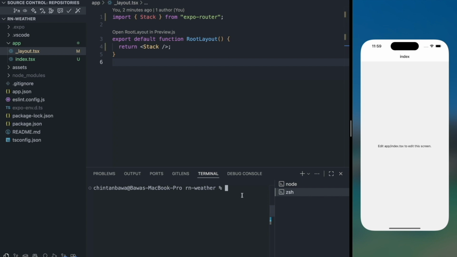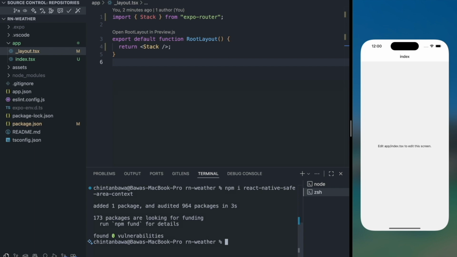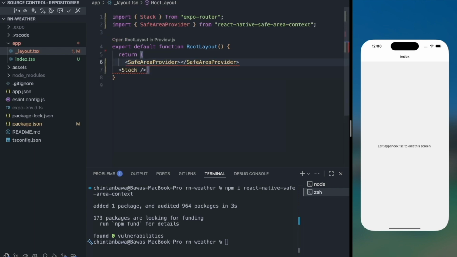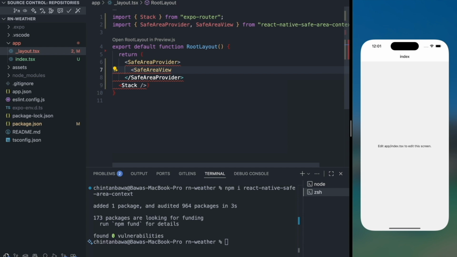So now I will go to my _layout.tsx file. I will install react-native-safe-area-context, and once it is installed, I will import SafeAreaProvider, and inside that I will use SafeAreaView, close it, and I will copy Stack and paste it inside SafeAreaView.